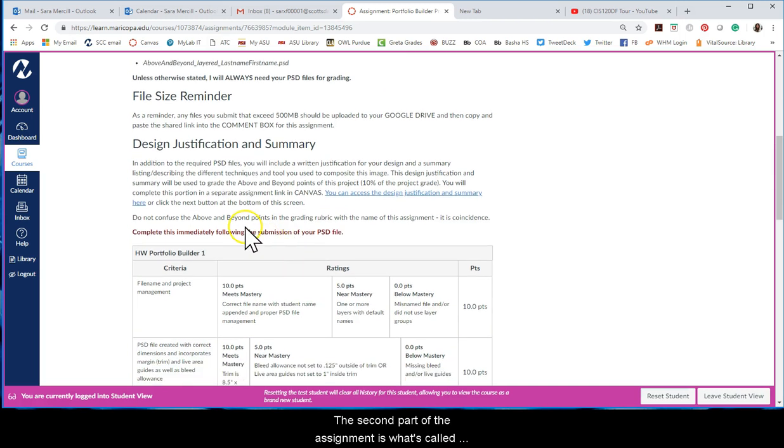The second part of the assignment is what's called the design justification and summary. This is 10 points out of the 100.